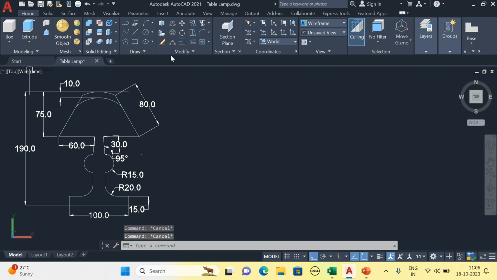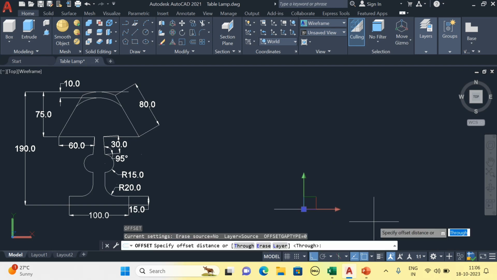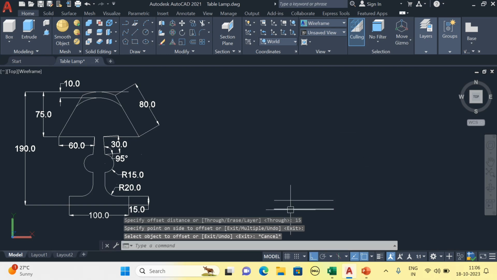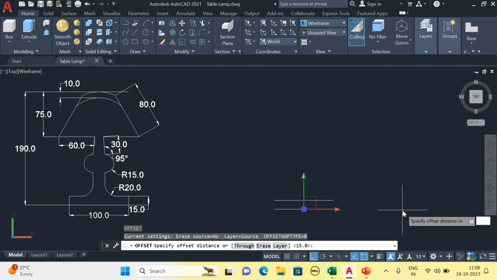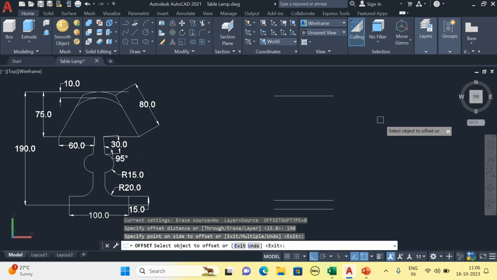So see what I am doing. From the draw panel, select the line command and draw one line. First of all, how much? 100 mm. So I have selected 100 mm. Now first we have to offset this line by 15 mm. Select that line, use the offset command or enter, and specify offset distance 15 mm, enter. Now again we have to offset this base of the lamp, the maximum is 190, it is given here. Select that base, offset 190, just give it.